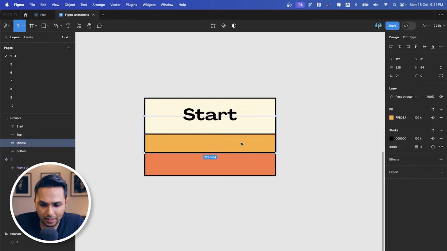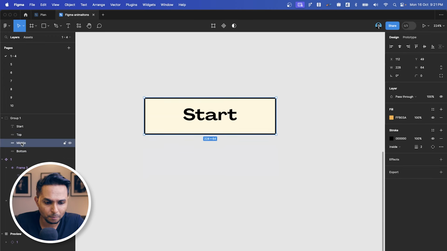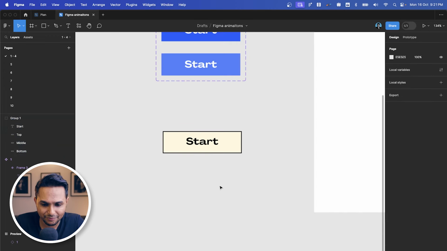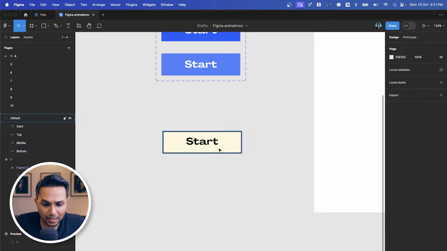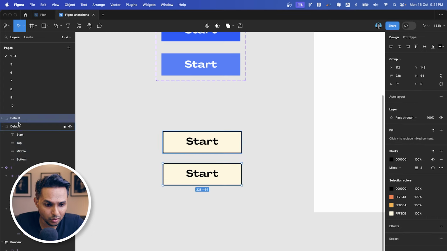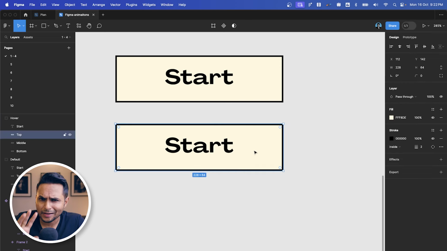And now that we have filled in the colors, I'm going to bring them back to where they were, that is one behind the other. So we have top, middle, and the bottom. And here we have start. Now this is the default one. I'll name it default. And I will make a copy of this whole thing, and I'm going to call it hover. So I'm not going to touch the start text and the top rectangle at all. I'm just going to move the middle and the bottom.